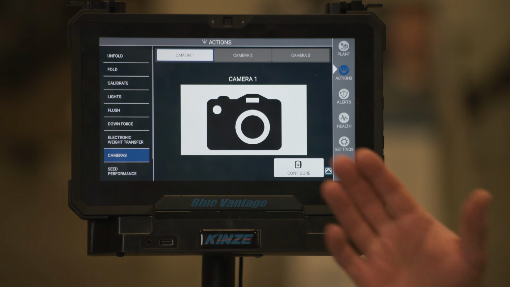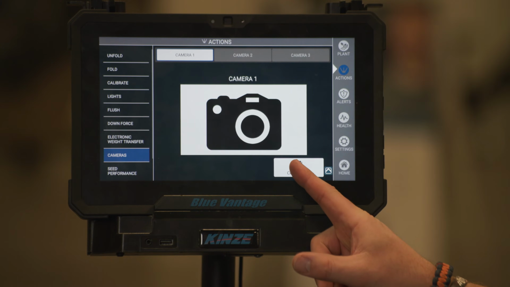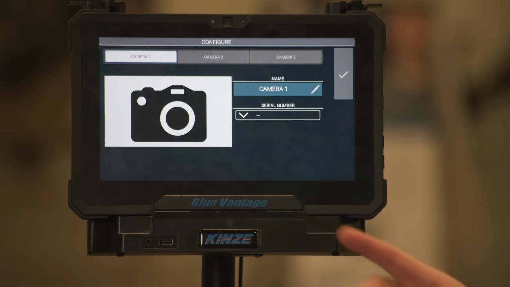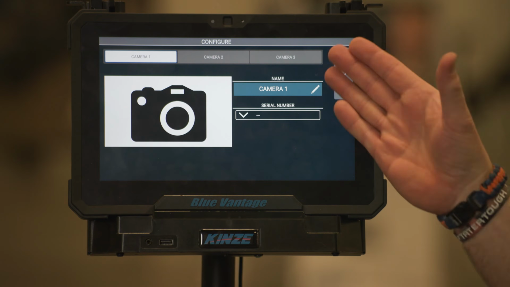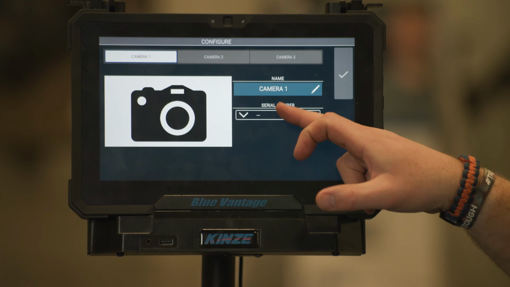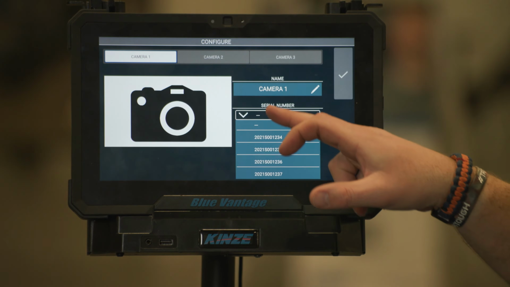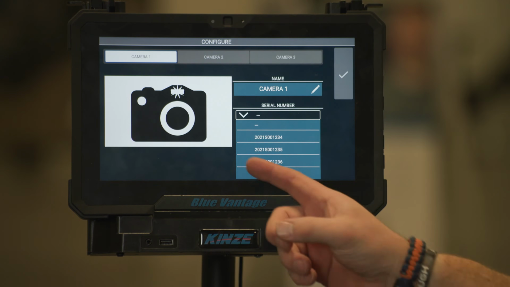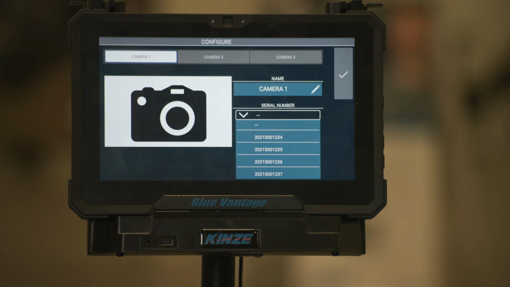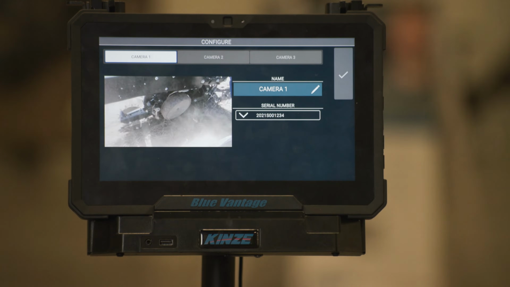To allocate what camera is in which location, you can go to Configure. In this case, you can name the camera a name if you so choose. We're just going to leave it as Camera 1. And if you hit the drop-down list, there's the serial number of the camera that's on the planner. So right now we have Camera 1 selected. We're going to hit this serial numbered unit, and this is what the camera view looks like.